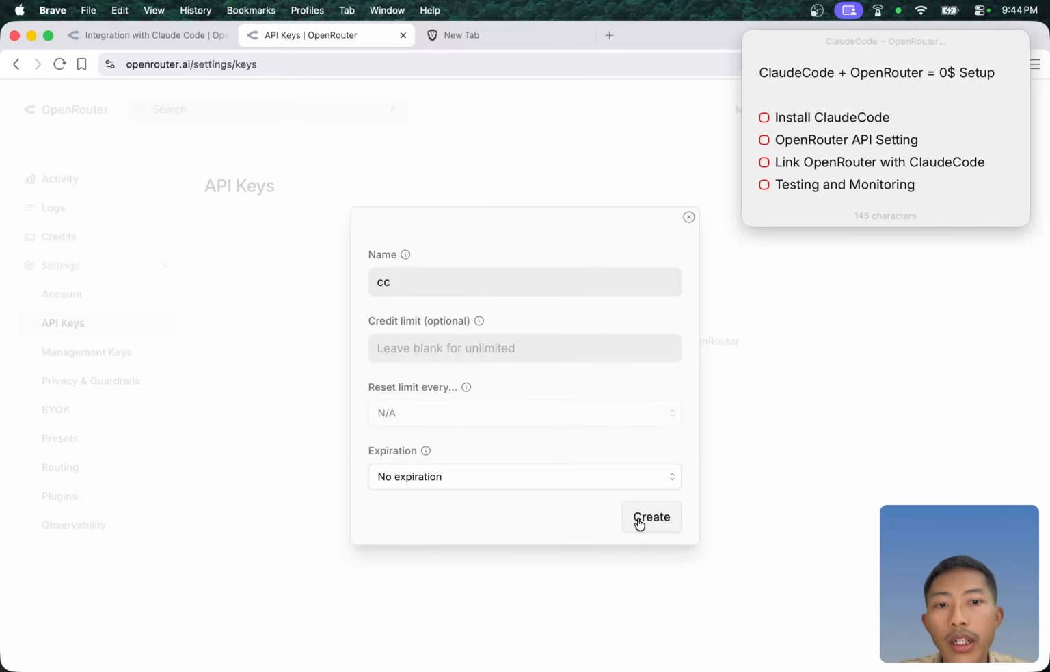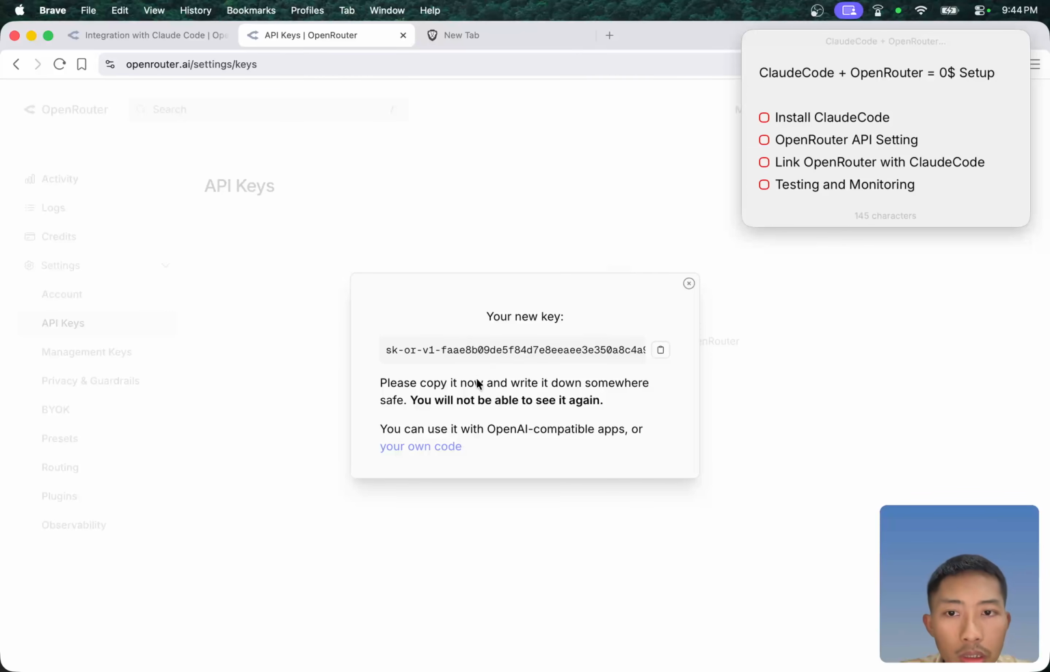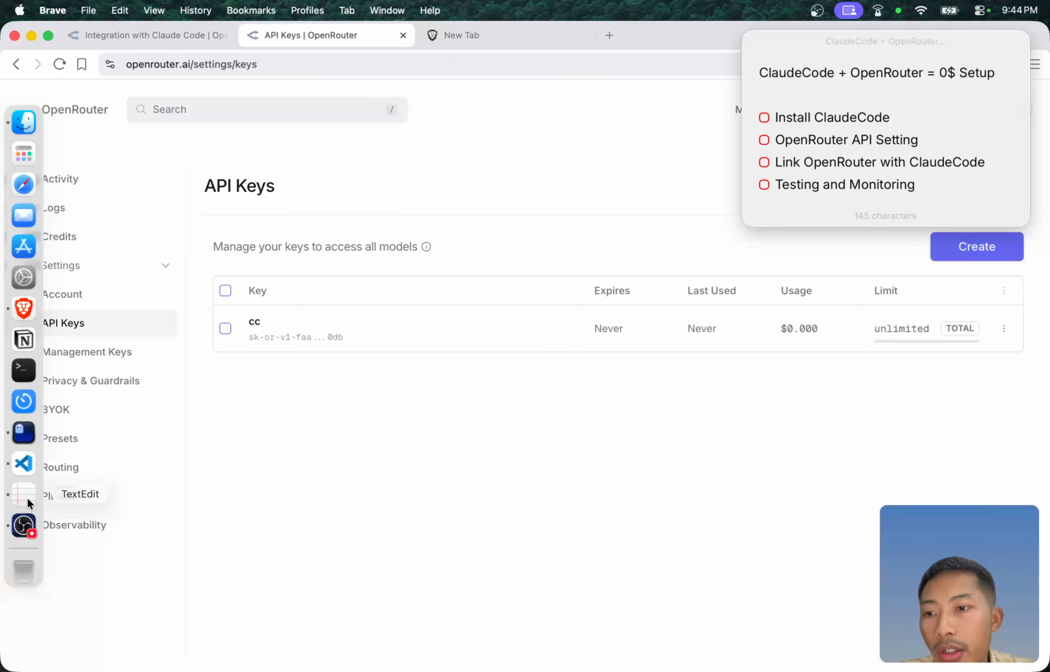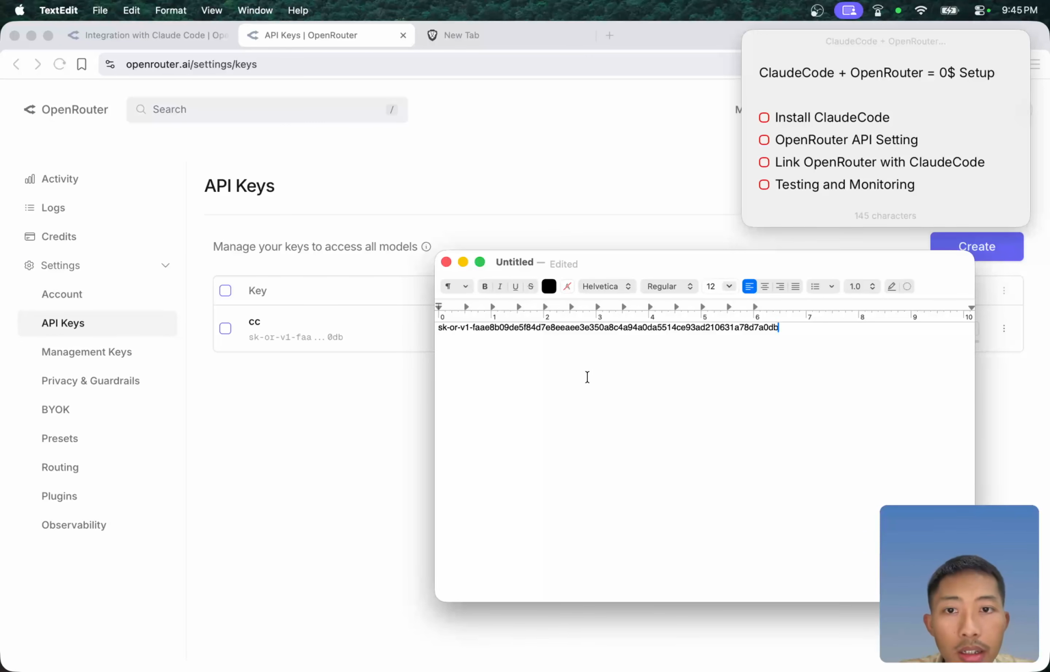So just click create. This is very important. We have to copy this key. This is the only time we can see it. Later on, we cannot see it again. So just click copy. Then we will paste it into a temporary text editor. Yeah, here. I will delete it later. So maybe you can save this API key somewhere. We will have to set it up in a later step.